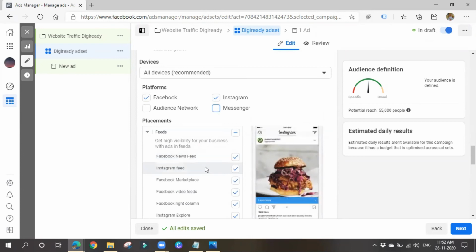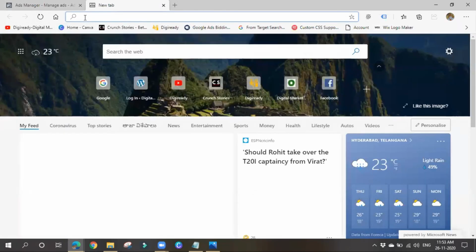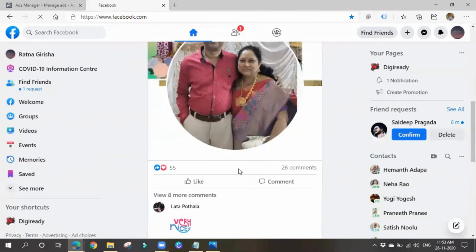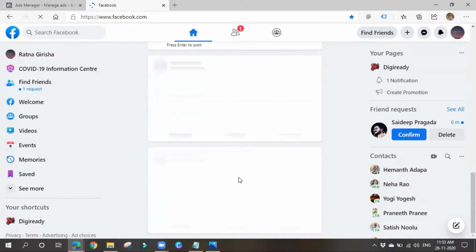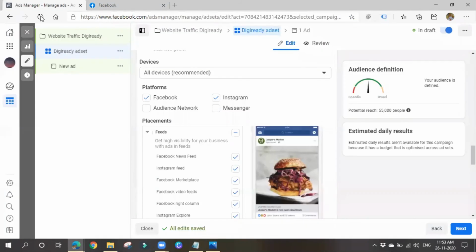If you want to show your ads on Facebook newsfeed, I'll show what this newsfeed is. So this is Facebook newsfeed. If you want to show your ads on this Facebook newsfeed, then you can choose this. Yes, I want to show on Facebook newsfeed. Instagram feed. Instagram feed means normal Instagram post. So Facebook Marketplace.